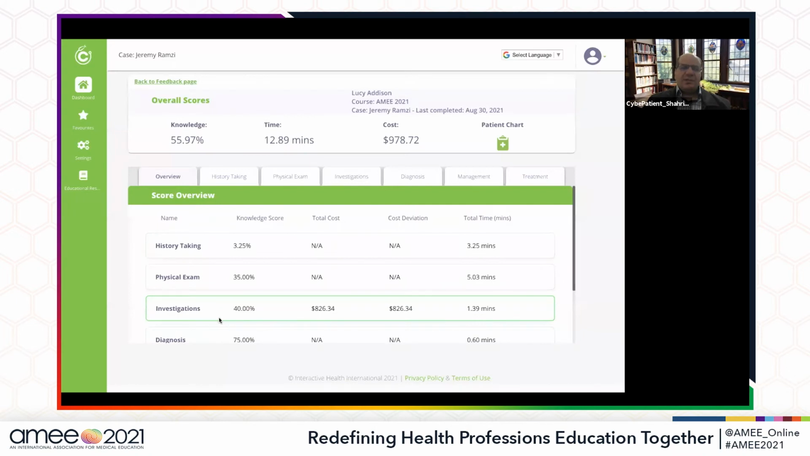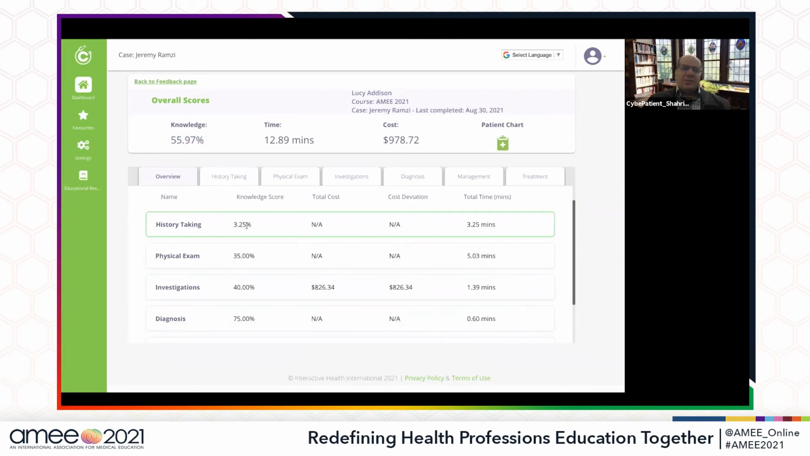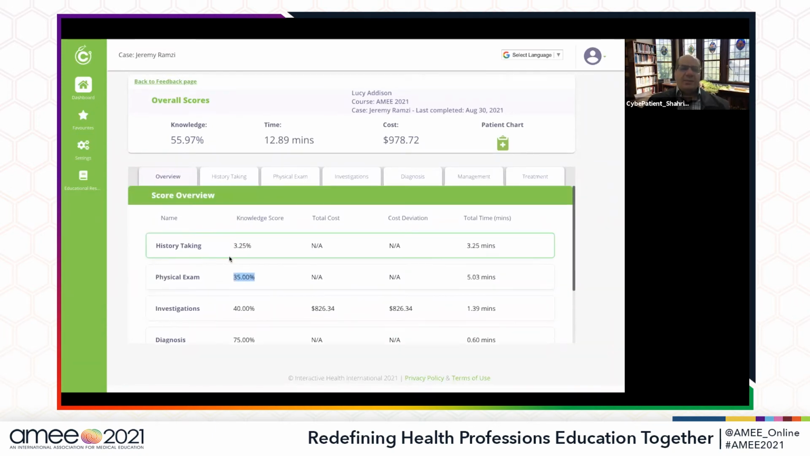So the interesting part of the CyberPatient is coming here, where we give the student an instant feedback for their performance. Basically, we have an overall score for the student at the end that is broken down to knowledge, time, and cost. The knowledge score is basically the average of the student's performance on each section, including history, physical, and so on. And a student can check their performance in each section.